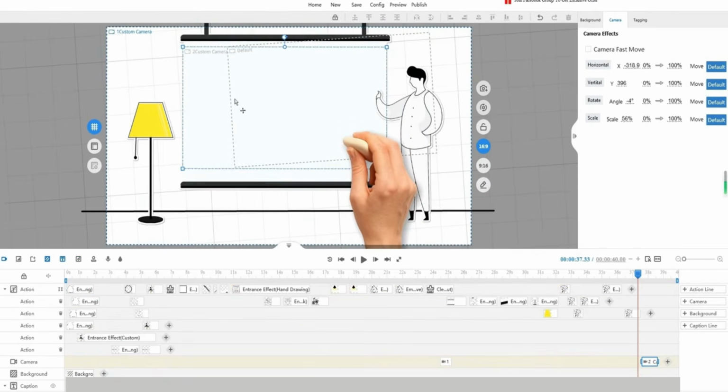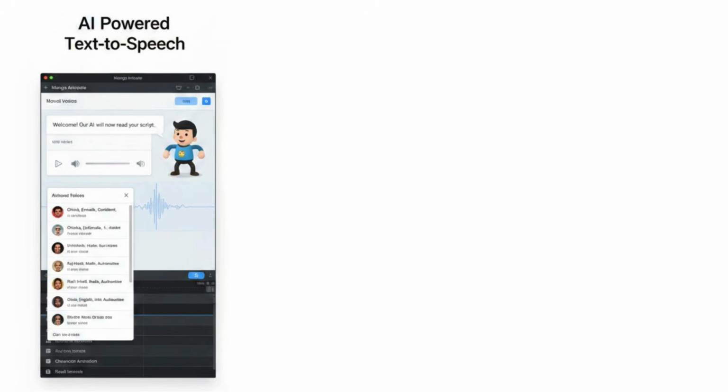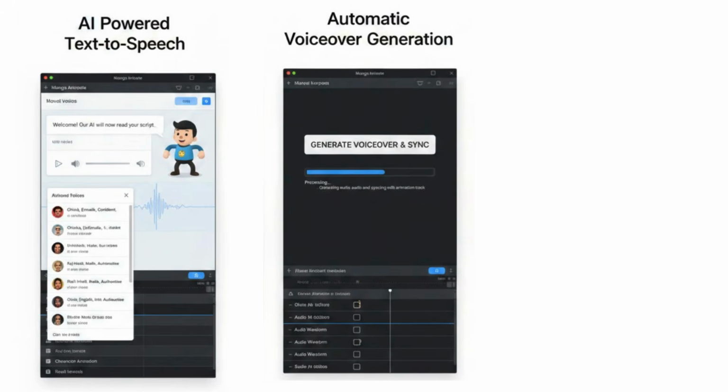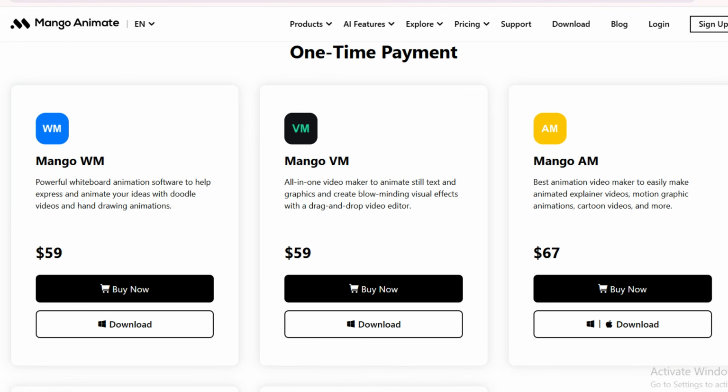Key features include dynamic camera controls, zoom, pan, and rotate, and the ability to create custom motion paths for objects. The platform also features AI-powered text-to-speech, automatic voiceover generation, and the ability to use custom images as drawing hands. A free version is available, while a paid perpetual license starts at $59, unlocking HD exports and unlimited assets.